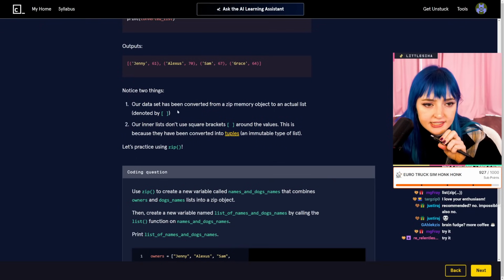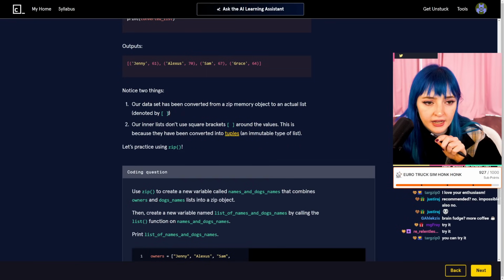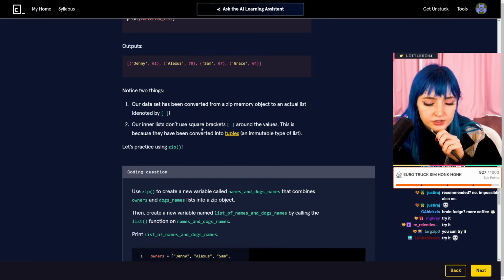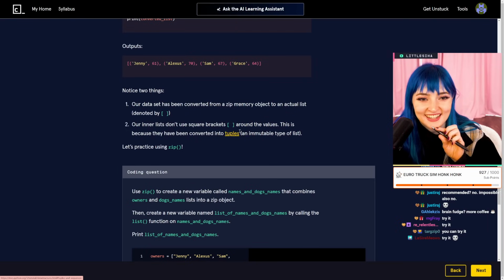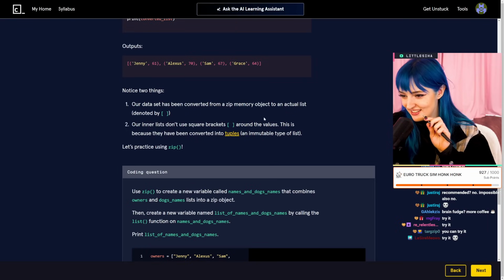Notice 2 things. Our data set has been converted from a zip memory object to an actual list denoted by the brackets. Our inner lists don't use square brackets around the values. This is because they have been converted into tuples. We have tuples.